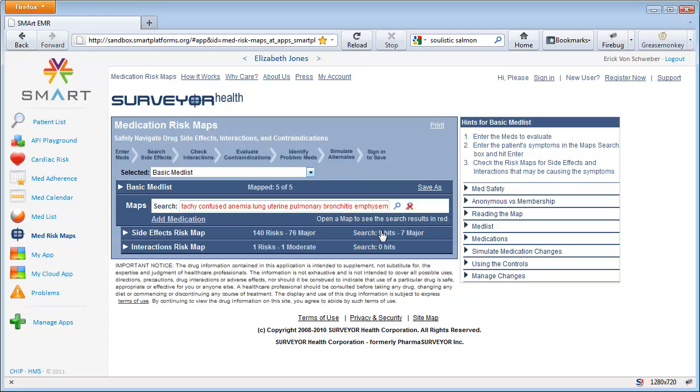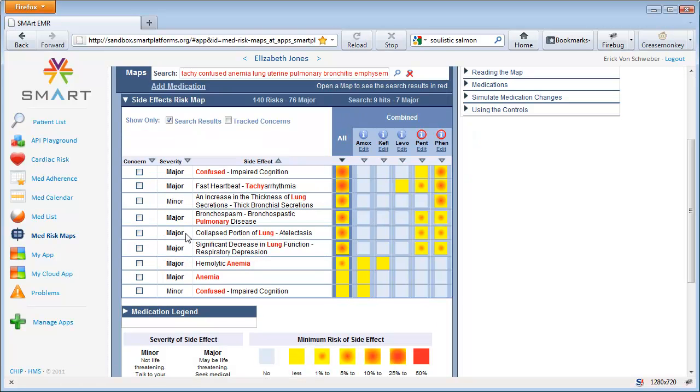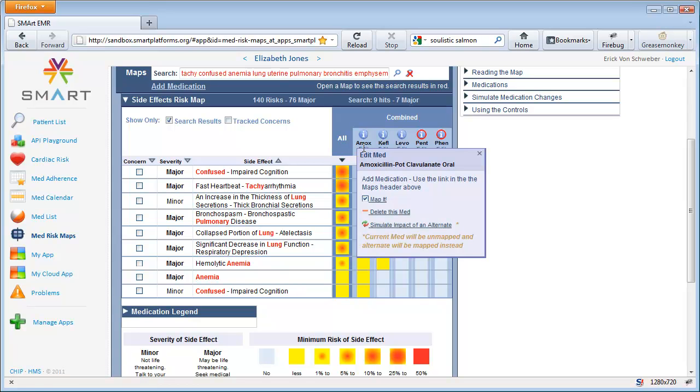However, 9 of those 140 side effect risks are related. They are correlated, 7 of those being major. I'm going to go ahead and click on the side effects risk map accordion and open it up. We're now presented with a heat map, where each row is a side effect associated with 1 or more of the patient's meds. The meds are represented as columns. You'll notice the names are abbreviated so they fit nicely on iPads and iPhones and mobile devices.